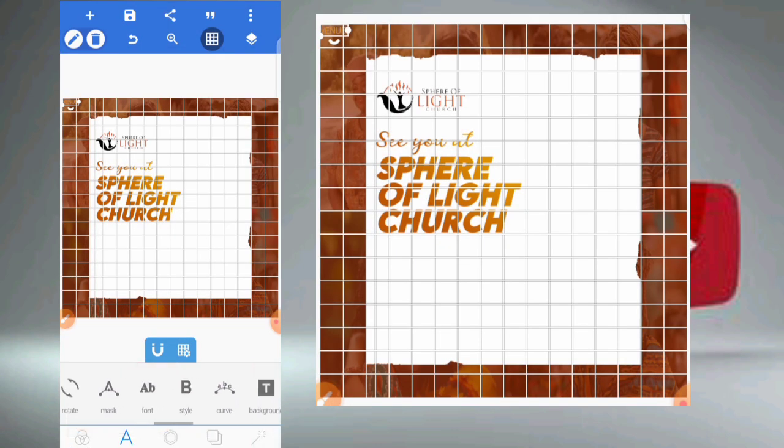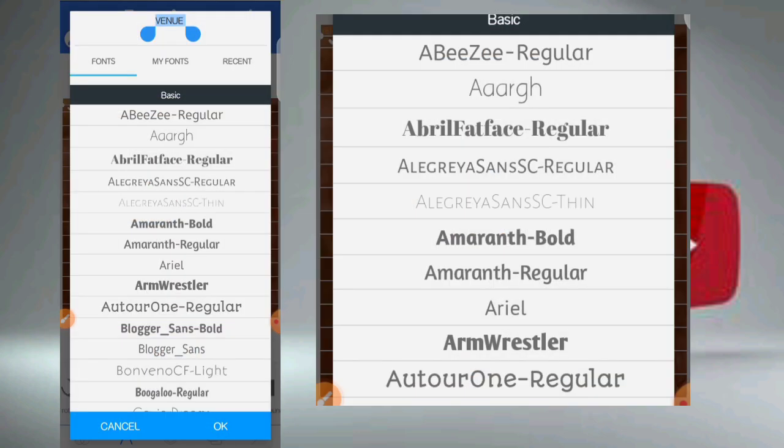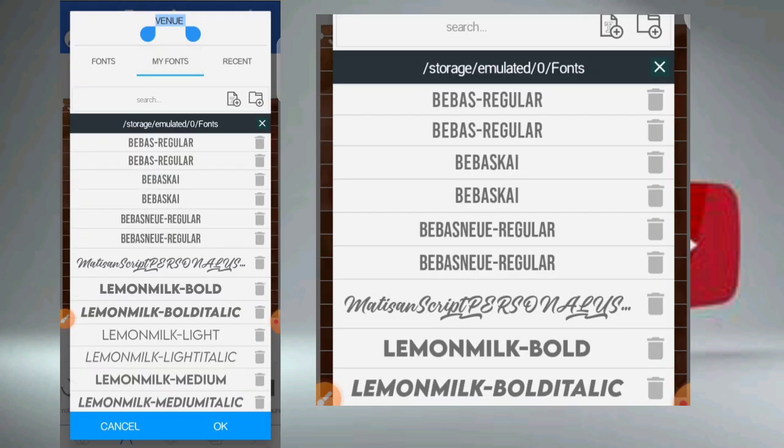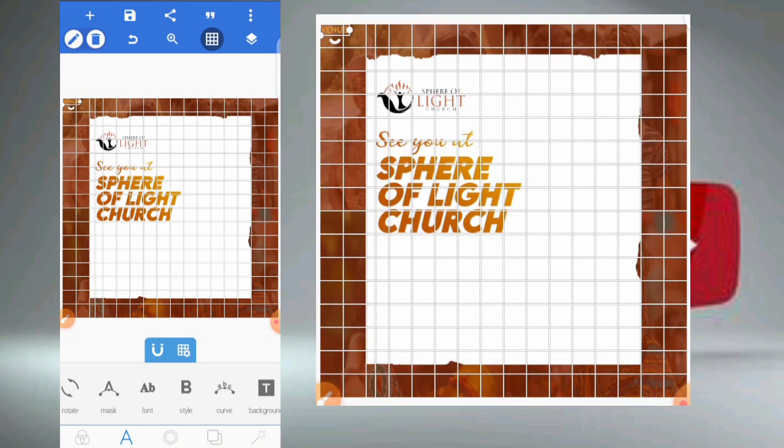Then the fonts, I think I'll be using medium, as you can see, and that will be good for the venue. Then arrange it very well. So using the position, drag it down first, then you can use the position to do the rest.